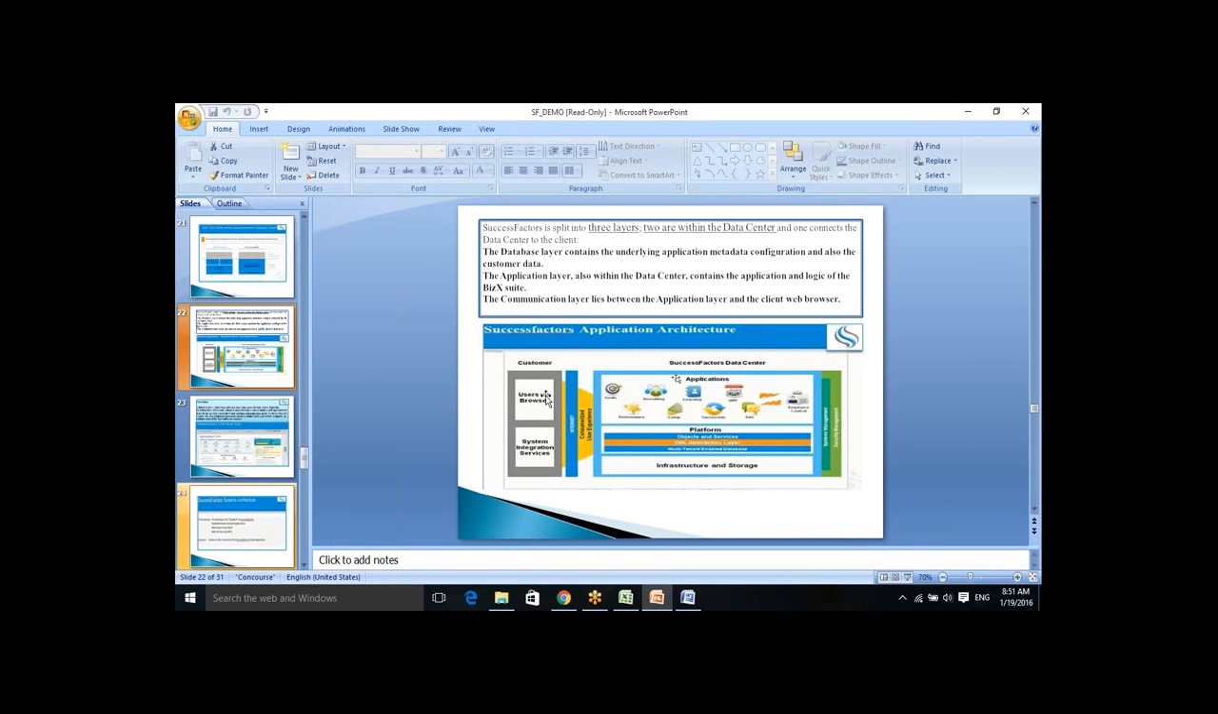And how do you come to this application layer? With the help of the communication network, that's the communication layer. What is that? It's nothing but the internet. How do you use the internet? With the help of browsers, like Google Chrome, Internet Explorer, etc. You can access the application layer from anywhere. If your company has subscribed, you have good internet, and you are using Google Chrome, you can log into the application layer and develop the business functionalities of a client, and this data goes to the database layer. This is the architecture of SuccessFactors.